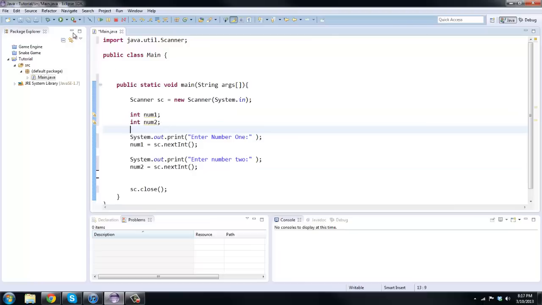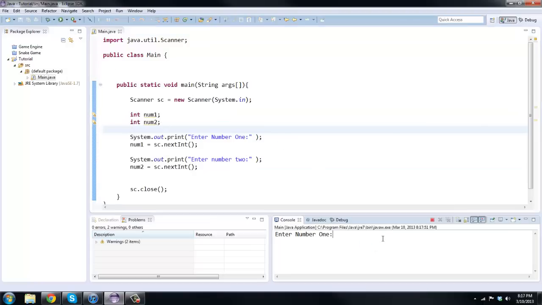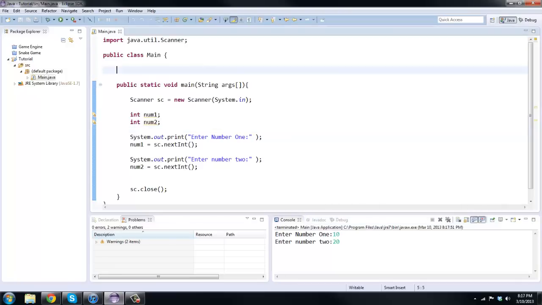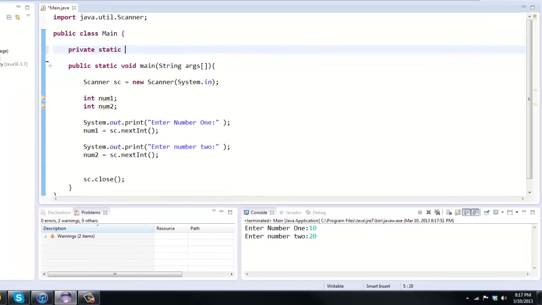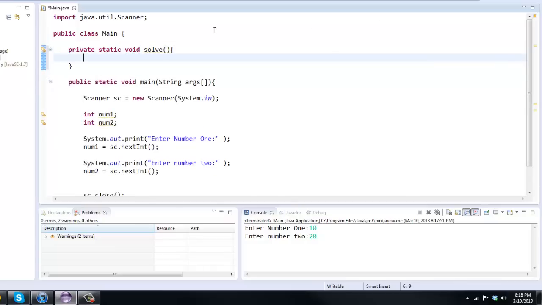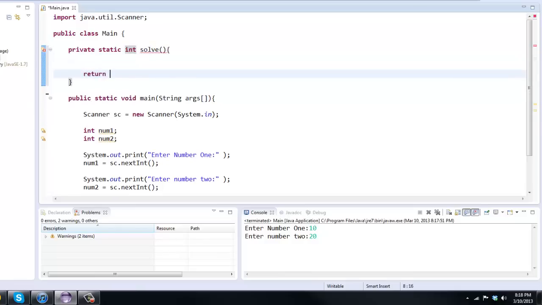All right, so now if we run the program, as you can see, enter num1, 10, 20, and now we're going to give a calculation out. So let's make a new method real quick, private static void, and I'm just going to name it solve. Now, one thing you may notice is I put void, and if you remember my last tutorial introducing methods, void means there's no return value, and this tutorial is going to show you how to do the return value. So instead of void, I'm going to say int, and I'm just going to return 0 for now, just so it gets rid of that error.